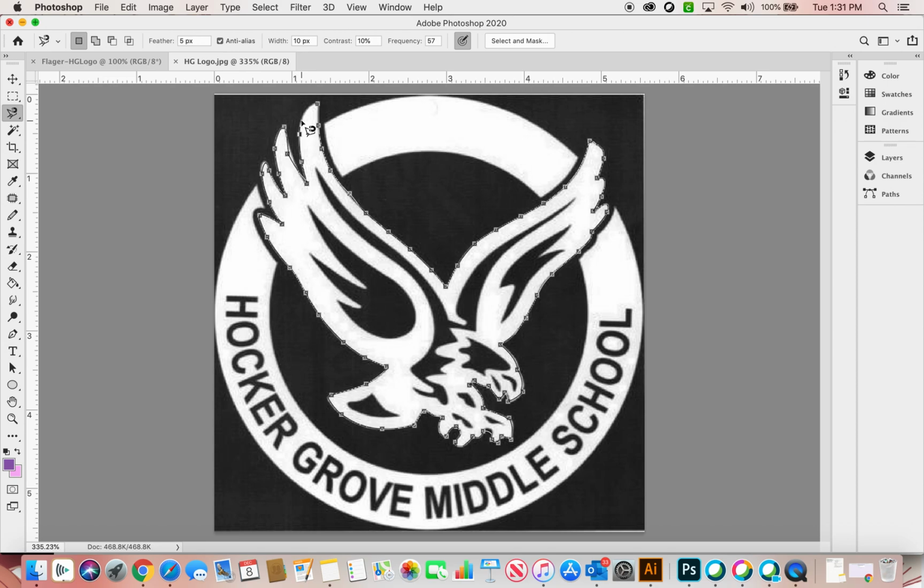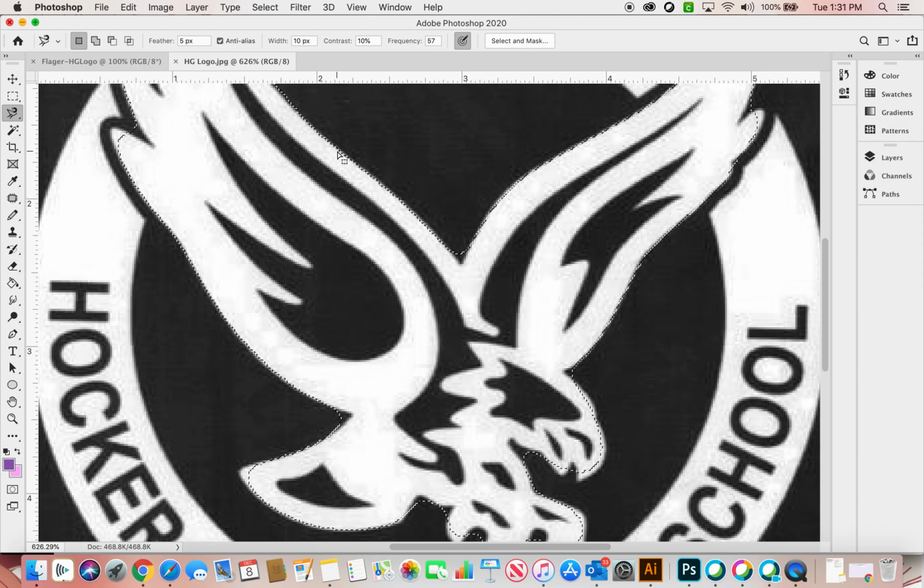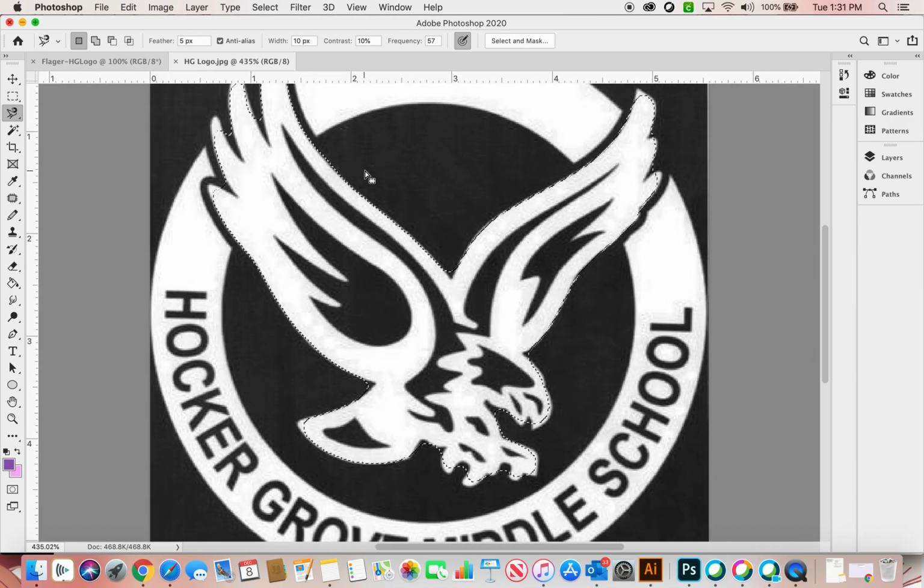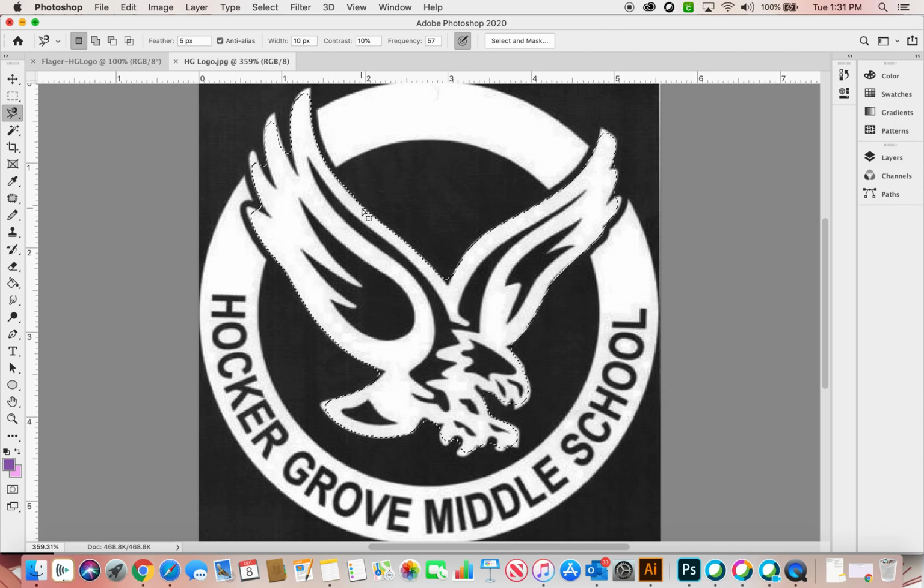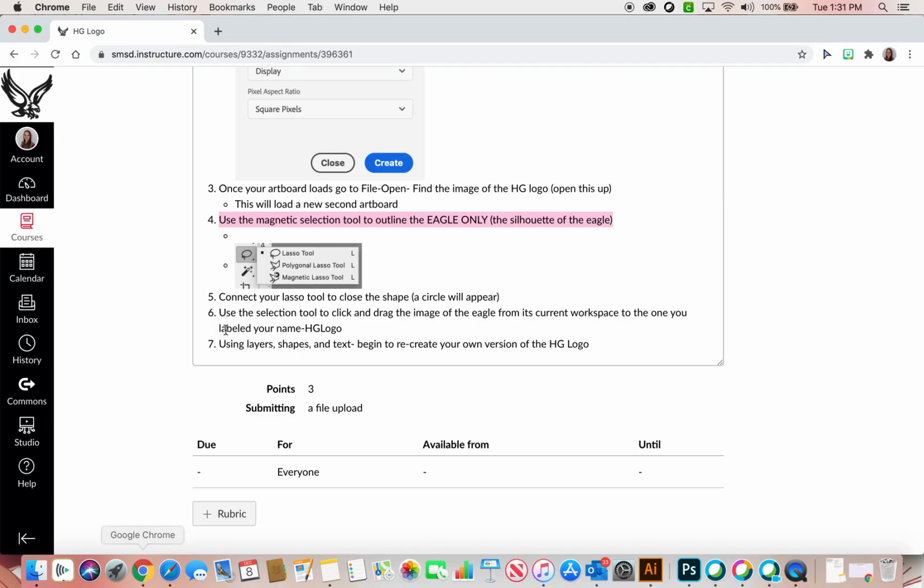Now, once I get back to my starting point, a little circle will appear on my magnetic lasso tool. That is how I know that my shape is ready to be closed out. So once I'm done, I actually need to go back to the first point that I started with to close out my magnetic lasso tool. Once I do that, you can see little, I like to call them marching ants, but that line is now moving around my eagle. So I connected my lasso tool to close the shape. A circle will appear, which I just showed you guys.